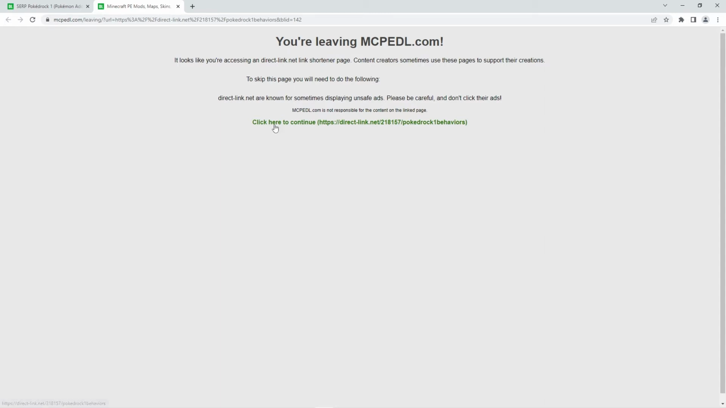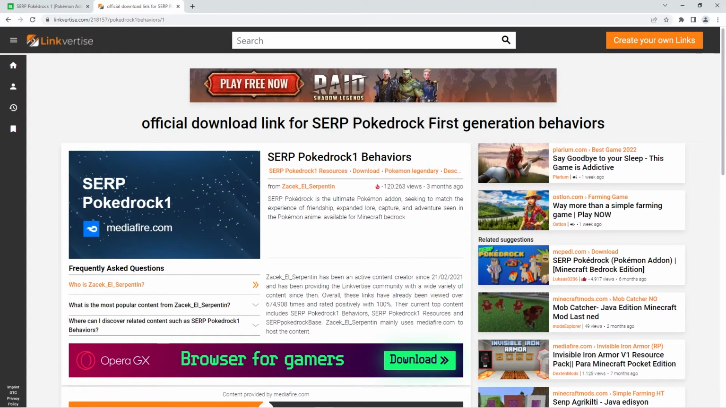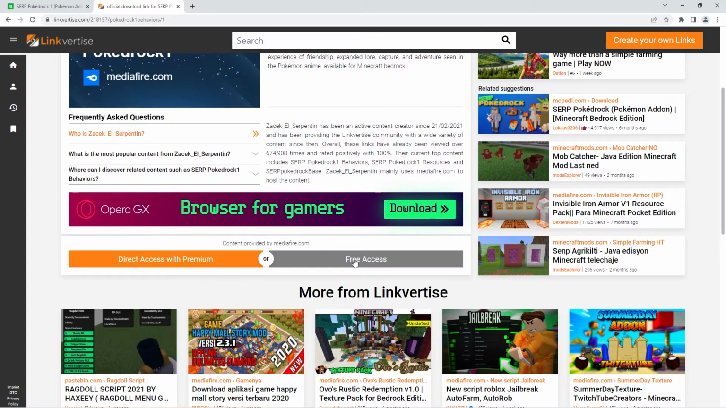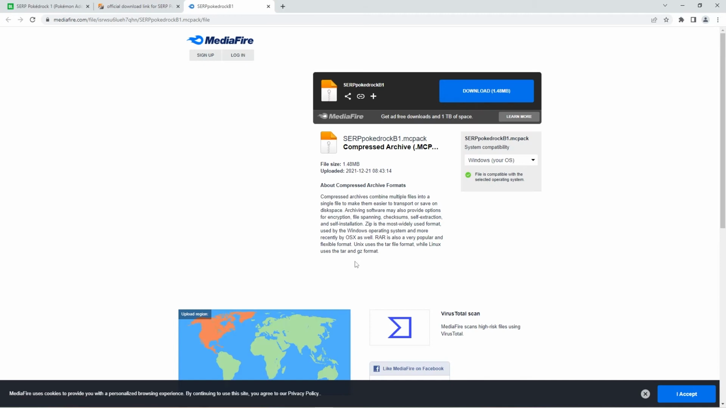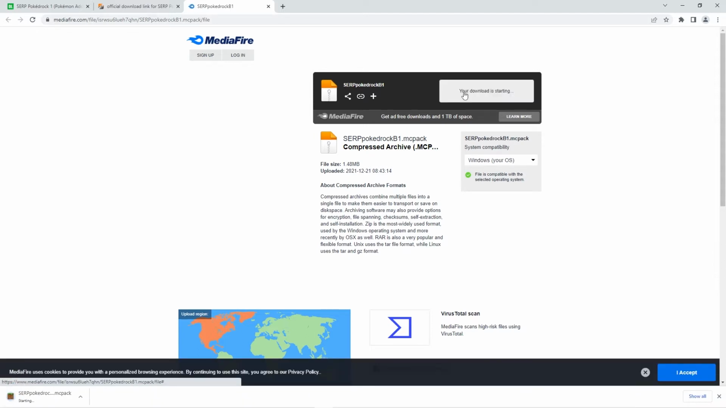Simply press the green text saying click here to continue. Afterwards, it may come up with an ad page, but all you have to do is scroll down and press free access to be sent to the correct page. In most cases, you'll end up on a Mediafire page. There, you should simply press the blue download button for your file to download.